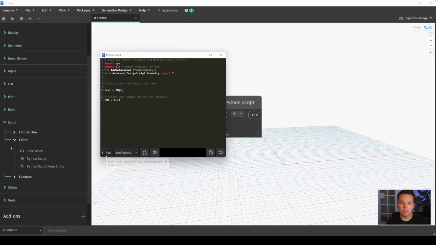You can click run in this window. We're going to leave it on IronPython 2 for now, and you can save the Python script as well. These do save in this current workspace, so that's something to keep in mind. So if you were wanting to archive these, which I highly encourage you to do, you would copy this out to a Python file, and then you can have version controlling with GitHub and things like that.